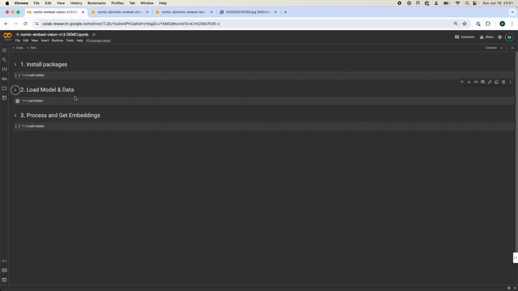So we're going to have this tutorial broken down in 3 main steps. We have 1, install packages, 2, we're going to load the model, and 3, we're going to process the images and get the embeddings.